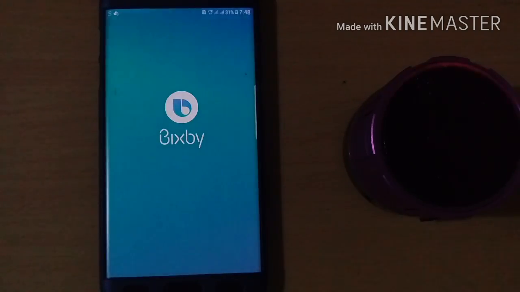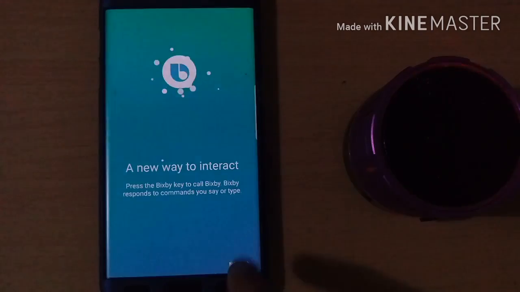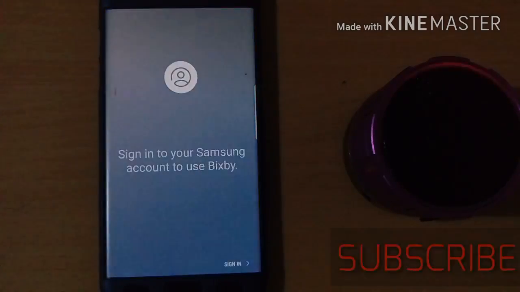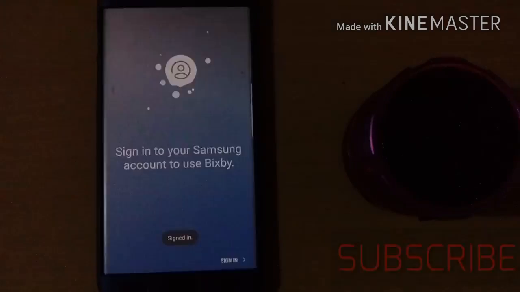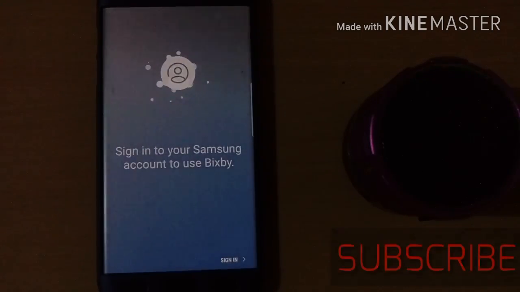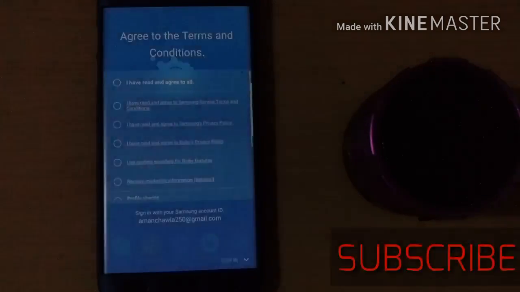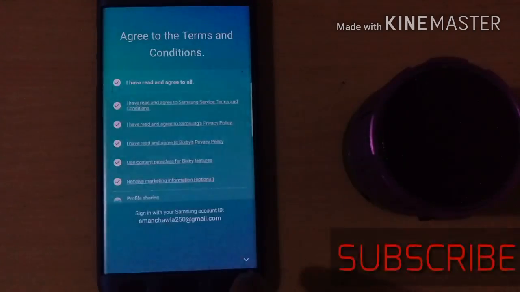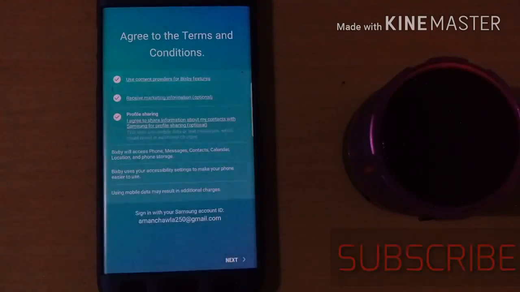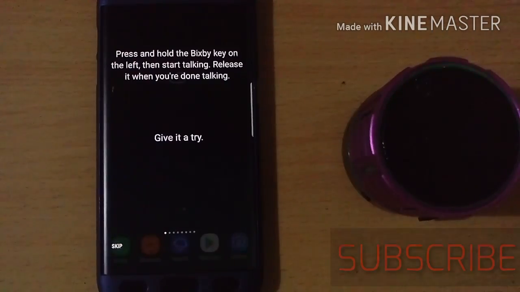Swipe left, swipe right. Here is the Bixby. You have to sign in to the user. I will skip the sign-in process. Now this is signing in. Wait 1 minute. It will load up. So here you go. Agree to the terms. Now skip all the sequences.